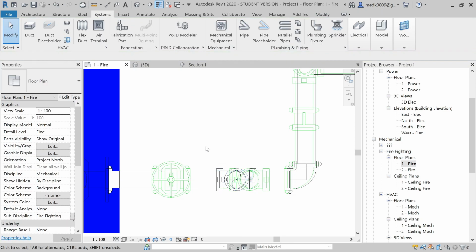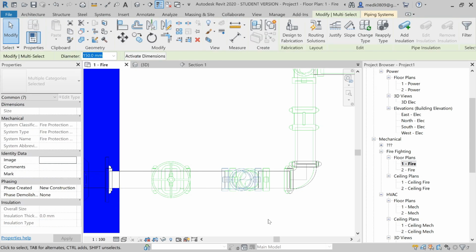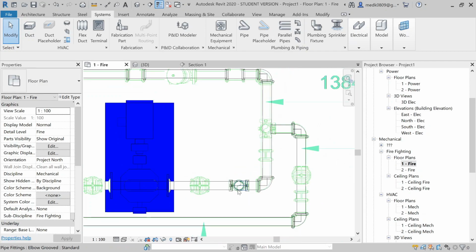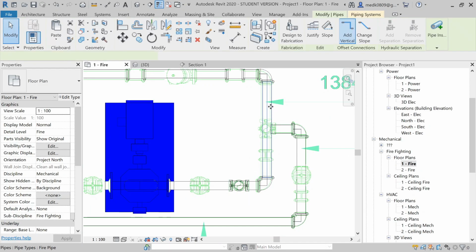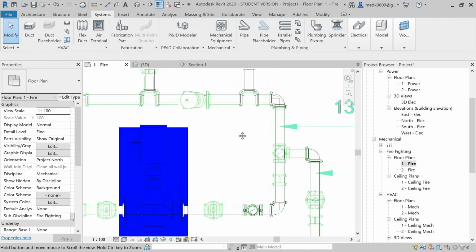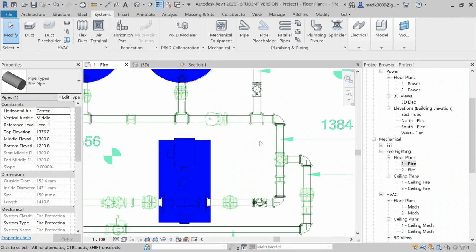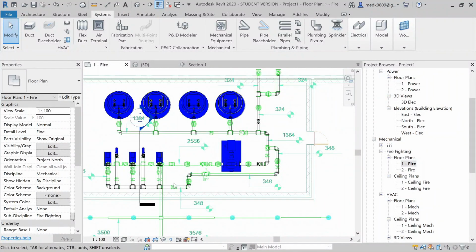So here we have the alignment and the connection. Now we need to align the elbows to the CAD file. As you can see, alignment has been made. Now align this pipe to the CAD and the same over here. With the CAD, alignments have been made.